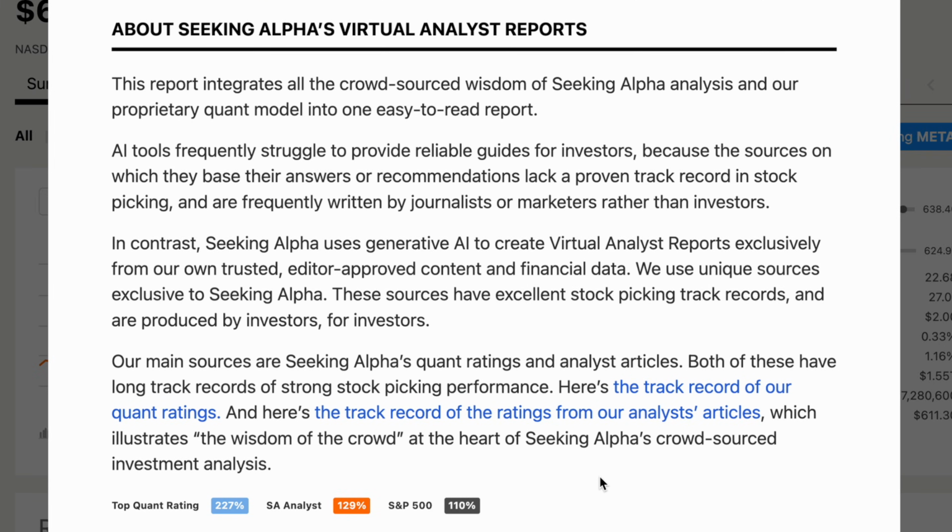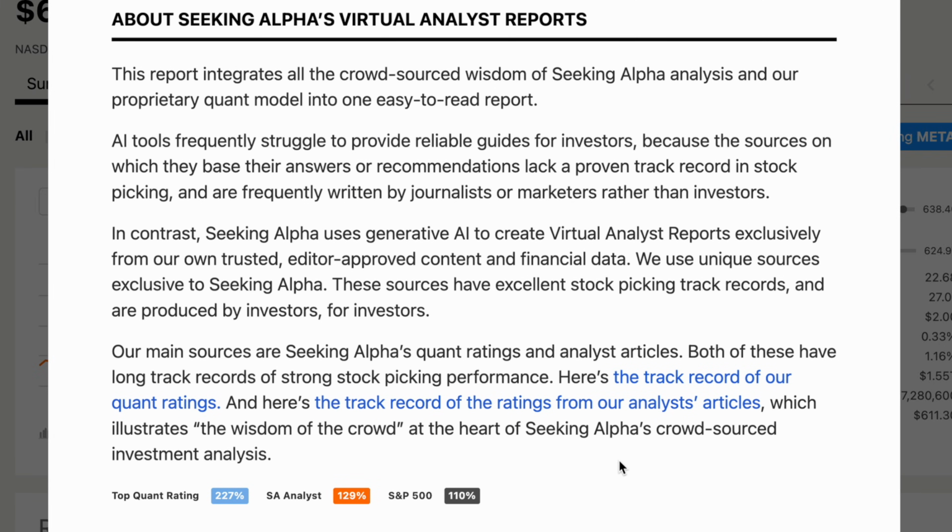Now, towards the bottom of each one, they give you a background on the Virtual Analyst Report and how they view it as different. And I think there's some really good things here to highlight. They mention the crowdsourced wisdom of Seeking Alpha analysis, as well as this part saying that AI tools frequently struggle to provide reliable guides for investors because the sources on which they base their answers or recommendations lack a proven track record in stock picking and are frequently written by journalists or marketers rather than investors.